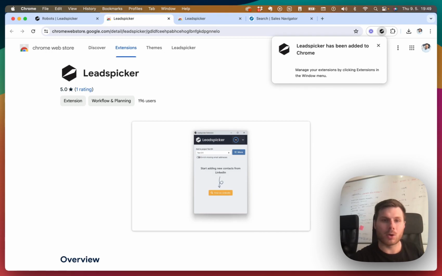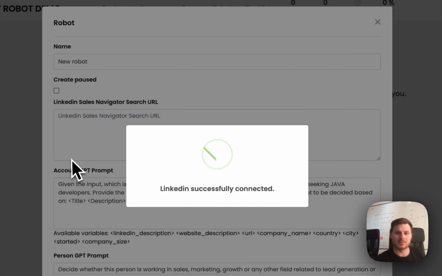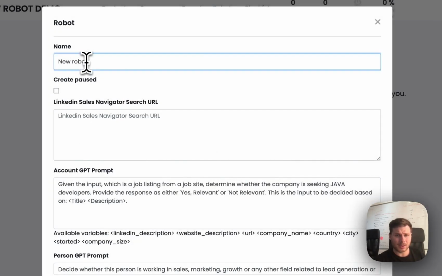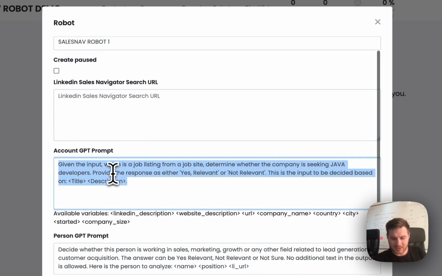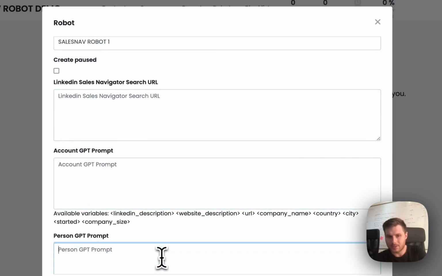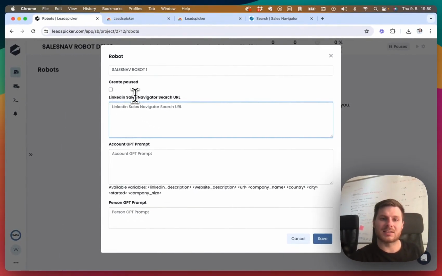So now I go back to Leadspicker and connect your LinkedIn account by clicking on this button. That's it. Now we can continue setting up the robot. Just choose a name. And it requires really minimum input from the user. The first field requires your LinkedIn Sales Navigator search URL.